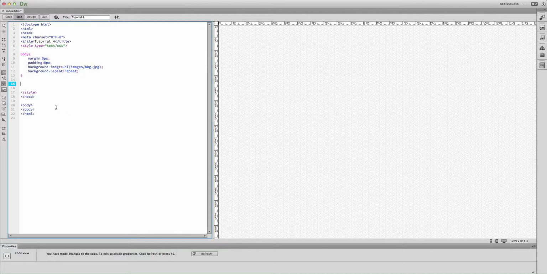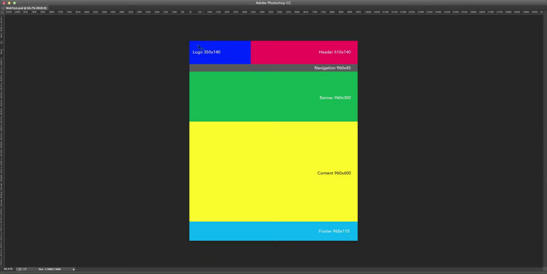Now, let's get started. Try and visualize our PSD file here. We're going to have obviously our header. We're going to have some place for navigation, a banner, which usually is some type of image, our content, and our footer.